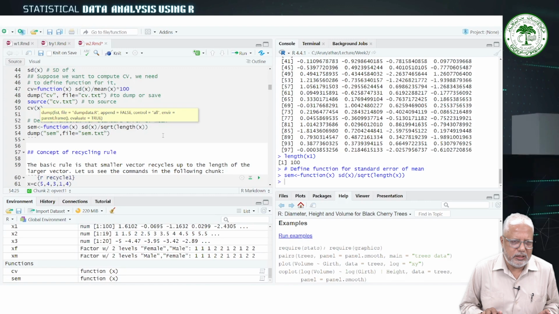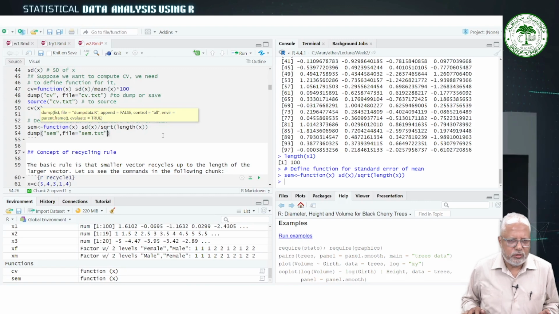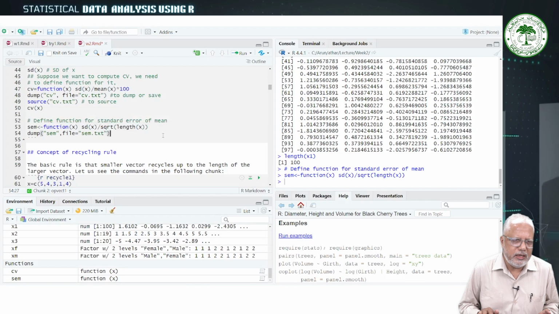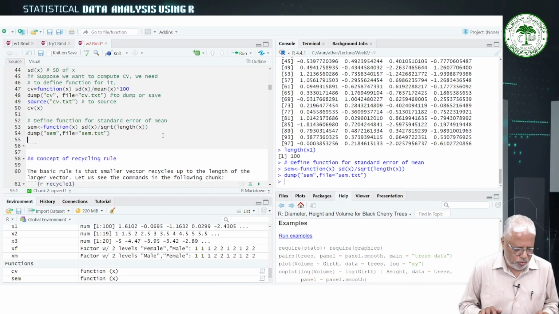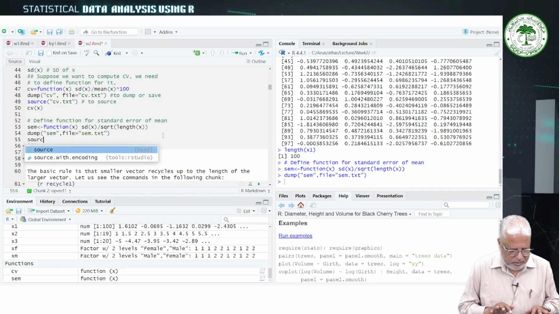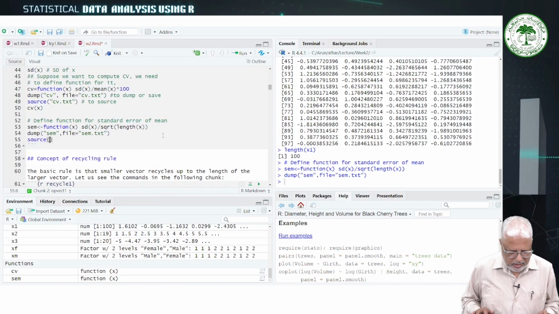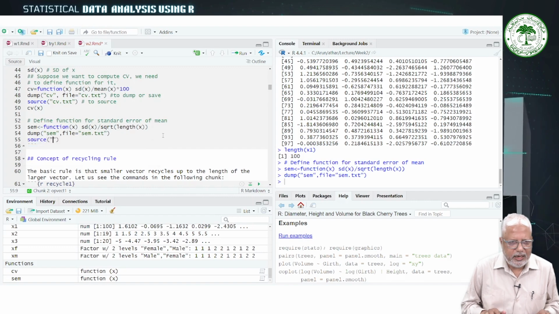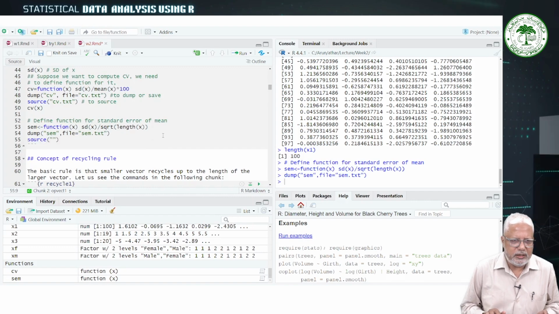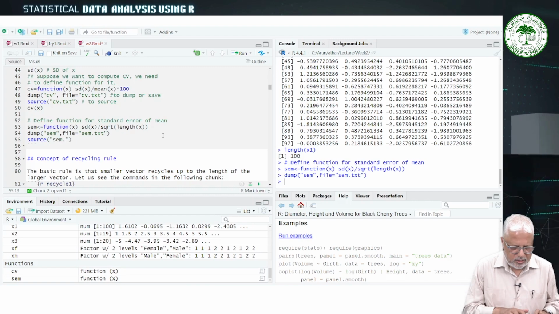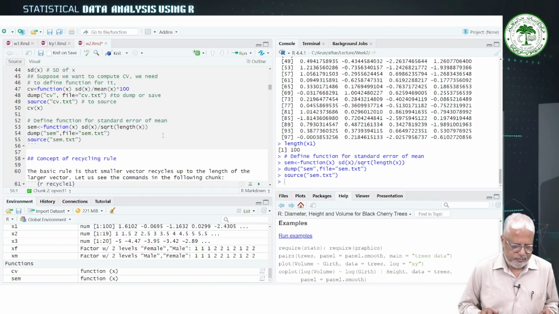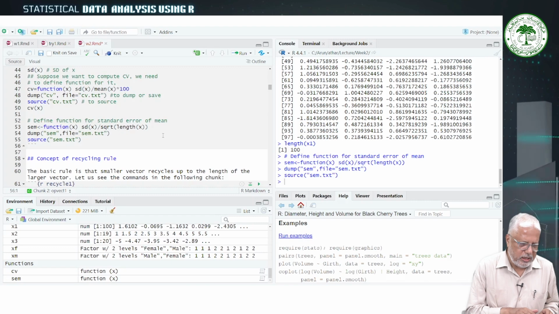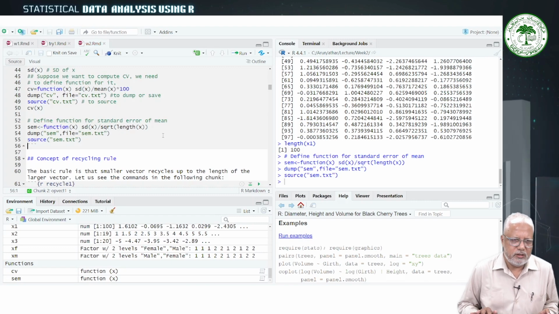I want to keep it as a text file. So normally we write the name with the extension txt so that it is very easy to remember. And then if we want to source this, source, and then we give the file name in double quotes, sem.txt. So if you run this, and to save all these changes in the document, we have to use control plus S.